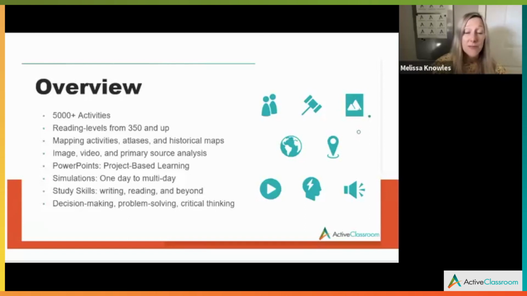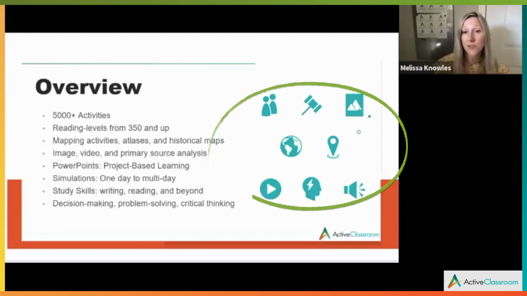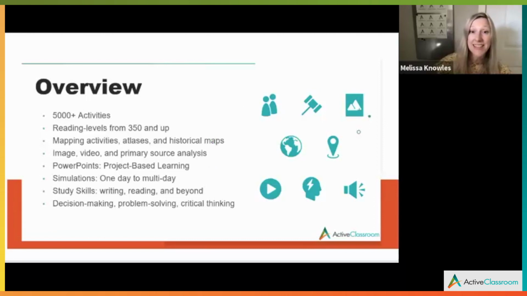We have several different activities. So as you see on the right, you can see those icons. Those icons are going to represent different activities in Active Classroom. We have mapping activities, atlases, and historical maps for students to learn how to read maps and use that data to enhance their learning. We're also going to provide students with images, videos, and primary source analysis so they can really learn how to engage and analyze resources deeply and then apply that not only to historical time periods, but also to current time periods.